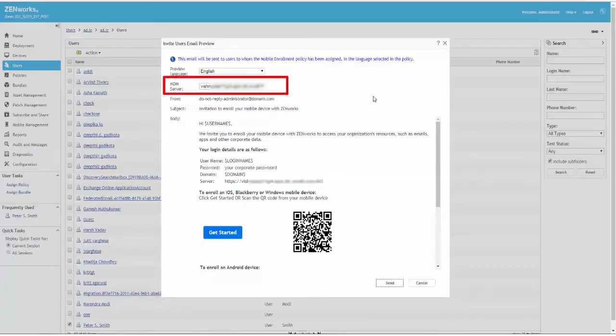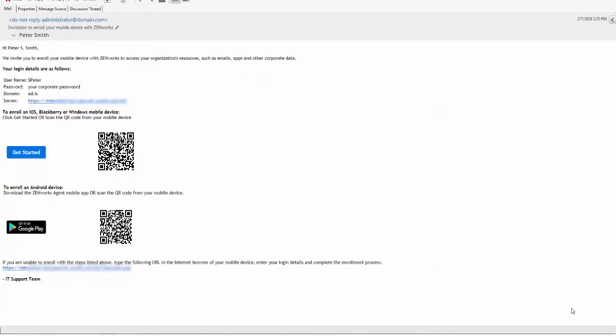Roger can also select the MDM server to which Peter should enroll. The server name will appear in the invite email as soon as Roger hits the send button. Peter can view this invite email on any other device or the web email client.